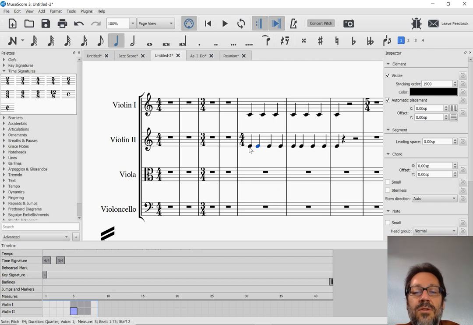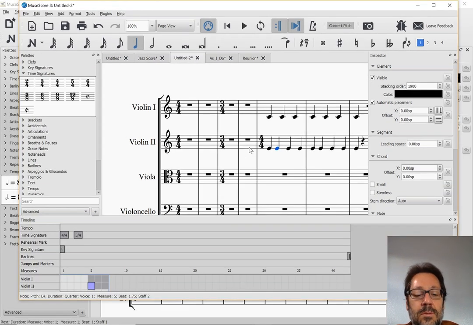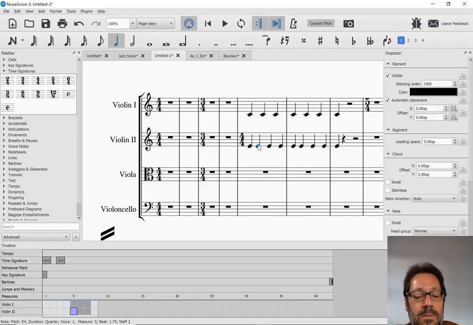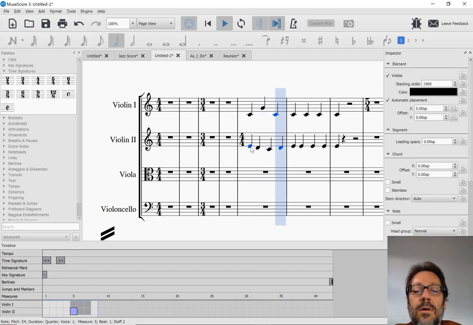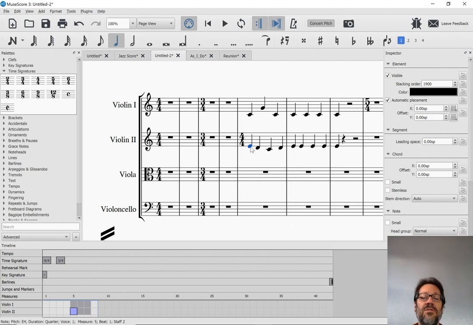I guess it'd be more impressive if I actually changed notes. Whoops, what did I do? I hit a shortcut I didn't mean to hit. Control Alt down. So here we go. So that's the answer. Yes, you can do it.